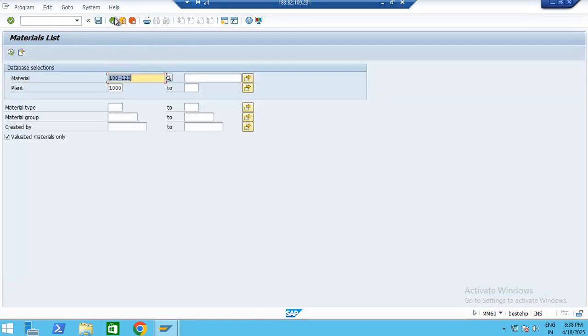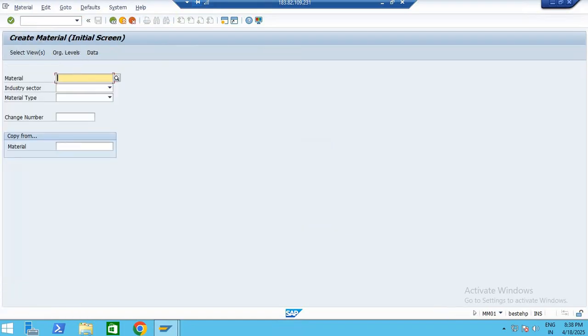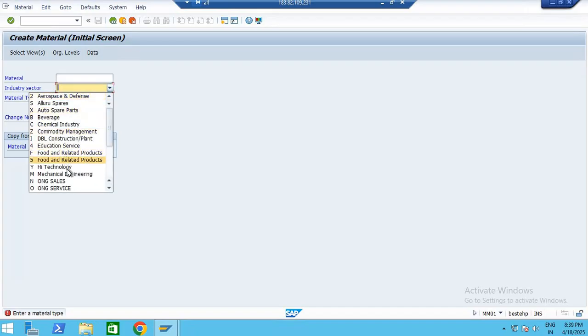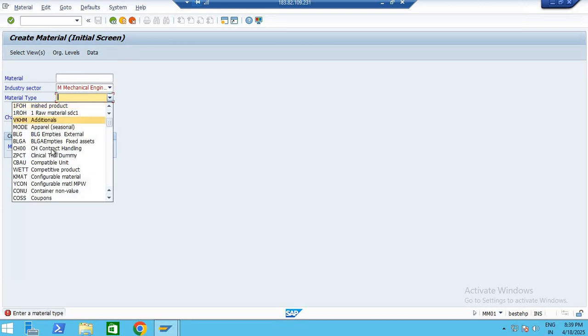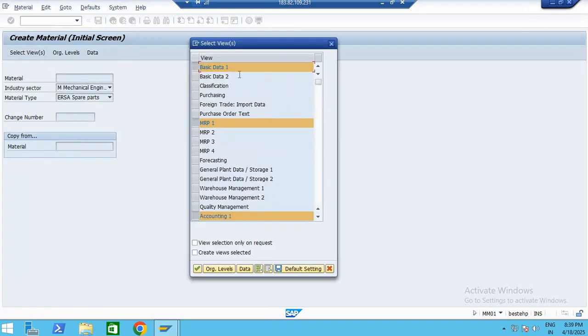Now here I have one T-code, MM01. If I press enter or execute, you can see this is the title, Create Material. And here are the different views. If I click on this, the system will ask me for input. Suppose I am creating a spare part for the mechanical engineering department. I will scroll down and check where the material type is. Basically the mechanical engineering department uses spare parts, ERSA, this one. And I will click on select view. These are the select views.